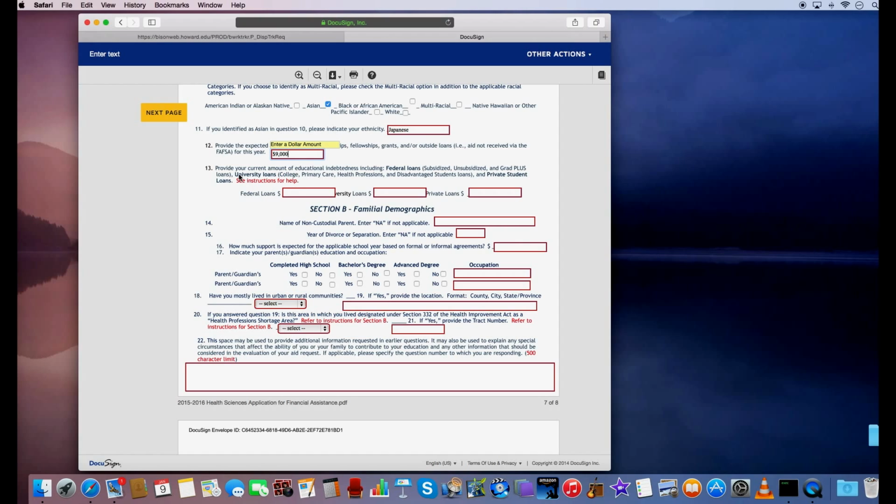For question 13, we ask that you provide your current loan indebtedness. So for federal loans, we define this as subsidized, unsubsidized, and Grad Plus loans. For university loans, we define this as institutional loans, so that would be long-term loans if you're attending Howard, primary care loans, health professions loans, and disadvantaged student loans for the university section. And then private loans, of course, are loans that you get from private lenders outside of the university.